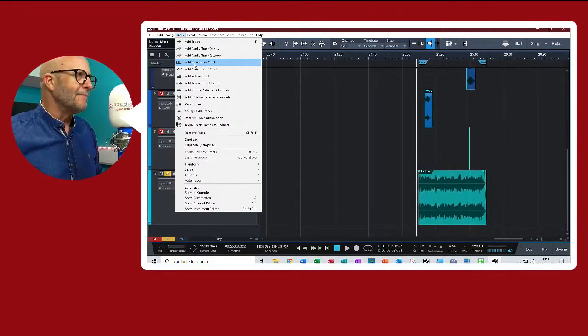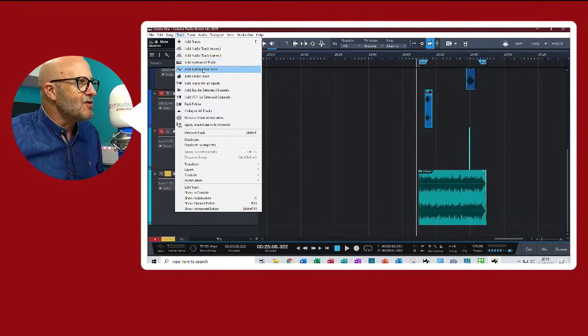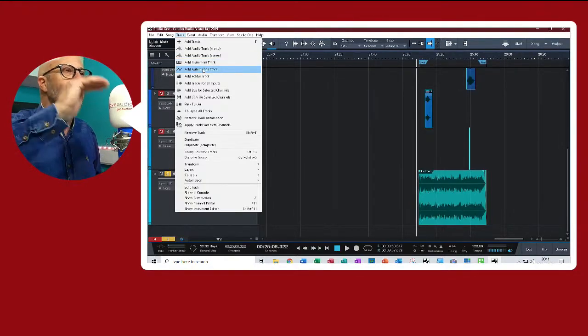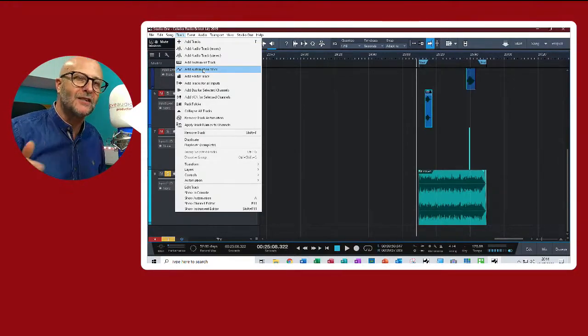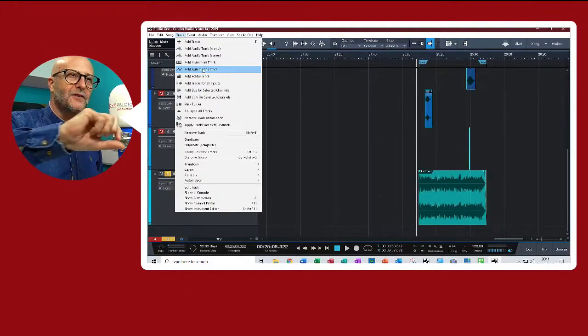It's just amazing. So anyway, going back to this, you can add an automation track as well. So if you wanted to automate a volume control, let's say, you can automate panning left and right. You can also automate parts of an instrument as well.